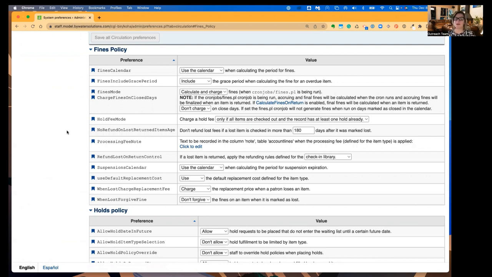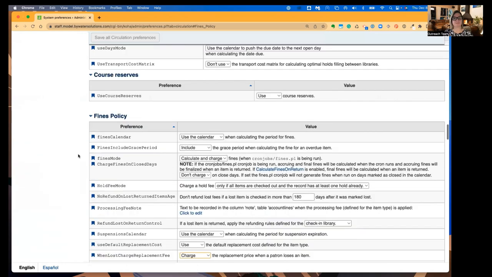And of course, once you go live with Koha, you can turn things on and off afterwards, or say, hey, wouldn't it be great if we started to use this feature that we didn't think we would use, but now it seems like a great idea. For example, when lost, charge a replacement fee. Do you want to charge a replacement fee, or don't you want to charge a replacement fee when something has been marked lost?